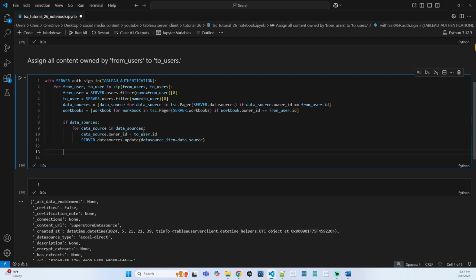We're going to do the same exact thing for workbooks. So I'm going to say if workbooks. So this is going to check to see, did we find any workbooks owned by the from user? If we did, let's go ahead and iterate through those.